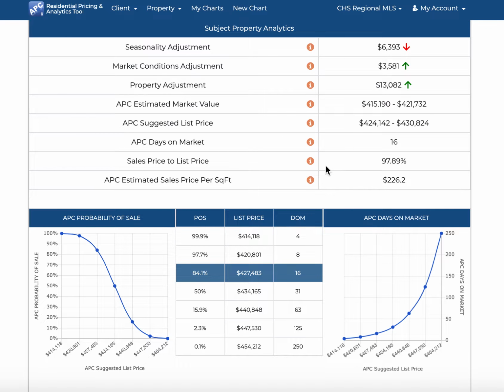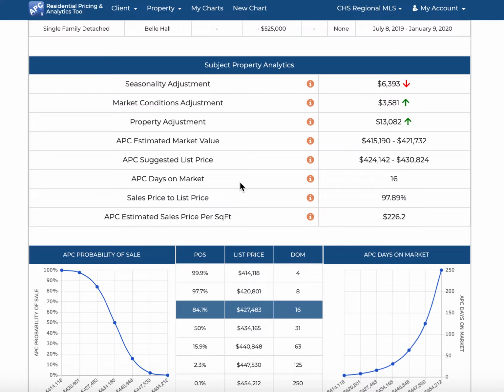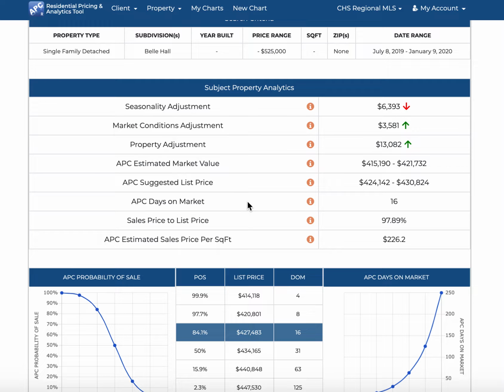So let's stay on the realistic end of list price to give ourselves a high probability of selling. We also analyze days on market. However, for days on market, we are not looking at an average days on market. What we're looking at is days on market from the final list price.